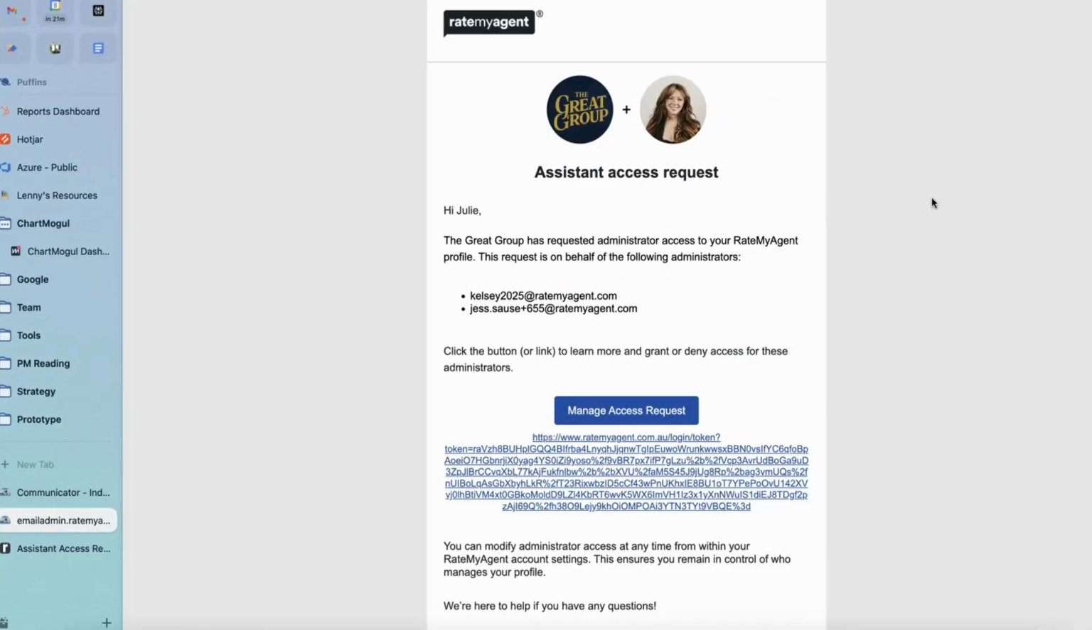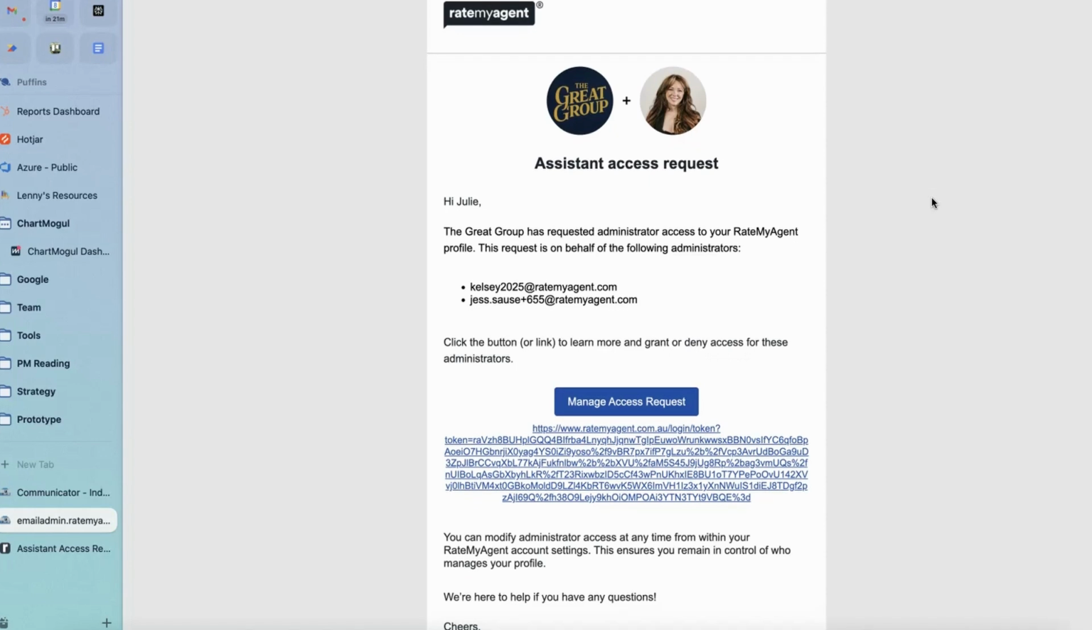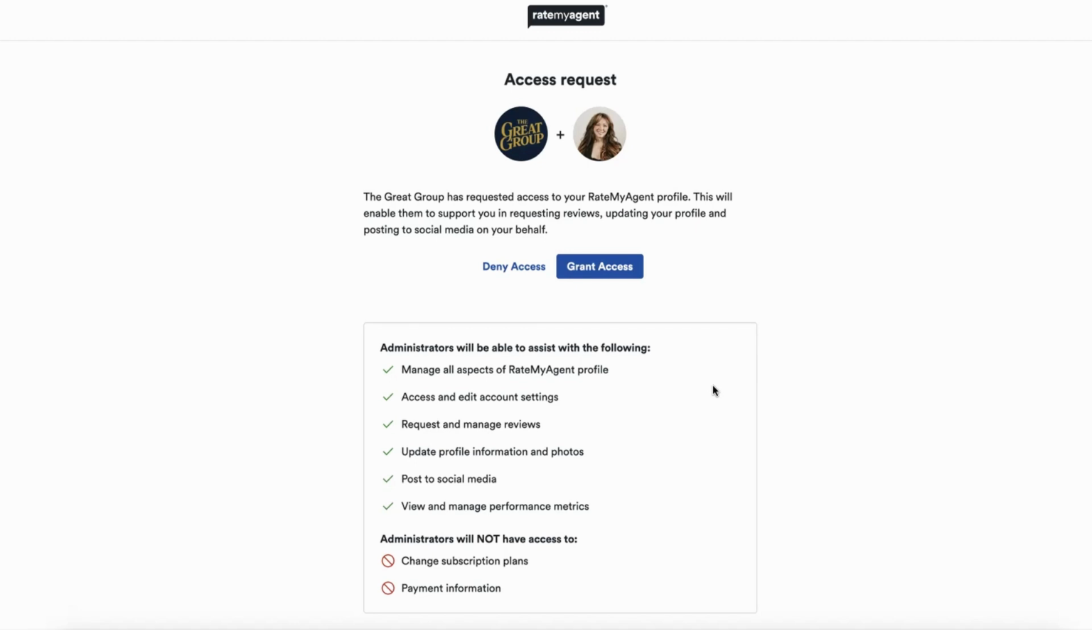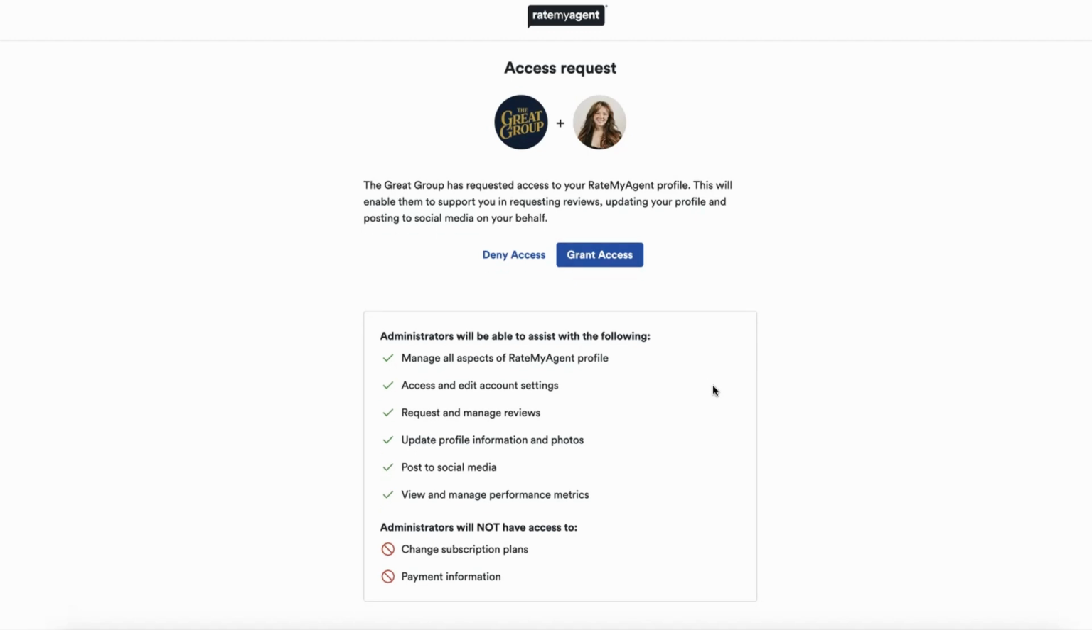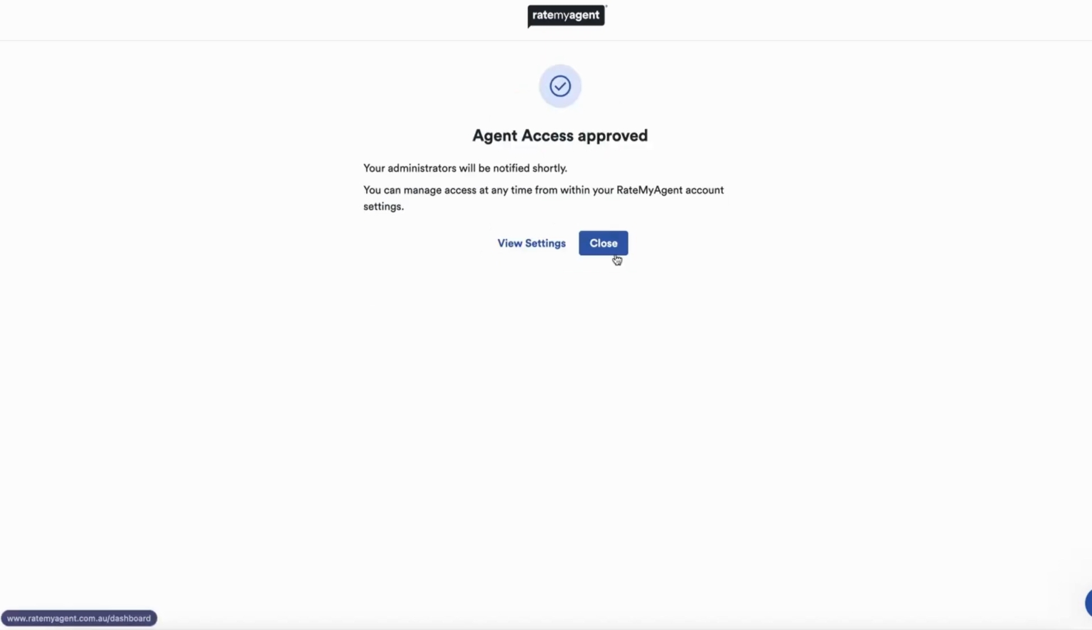Okay, Julie's received my access request, and what this means is she can now choose to either allow the agency profile to have access to a full Rate My Agent account or not. Julie can read more about what's involved with the access and make her decision. She's going to grant today. And that's all done. It was as simple as that.